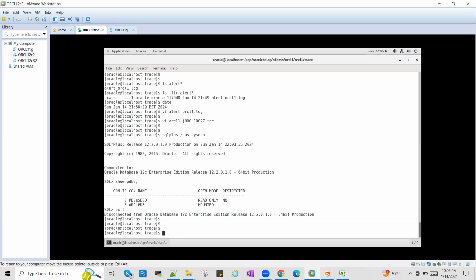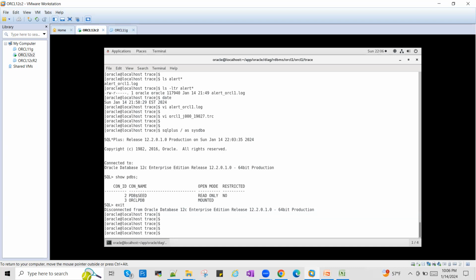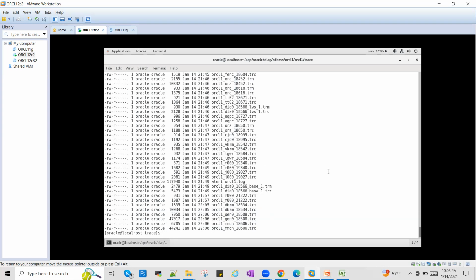So what I will do is, here the alert log is there. So one database has only one alert log, right? Let us say one instance has one alert log.